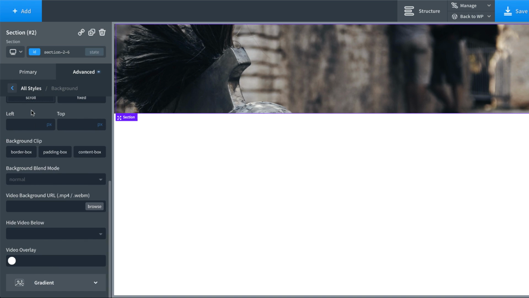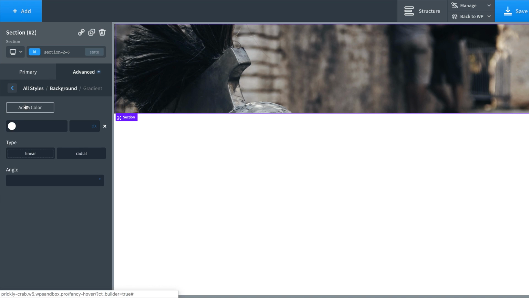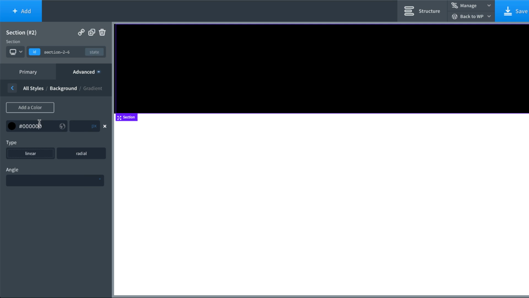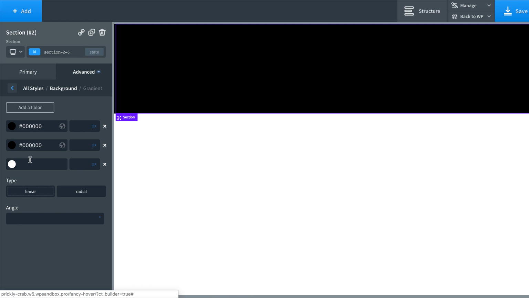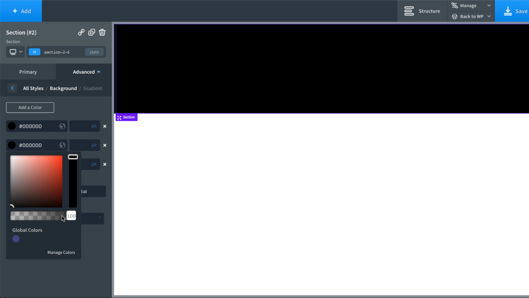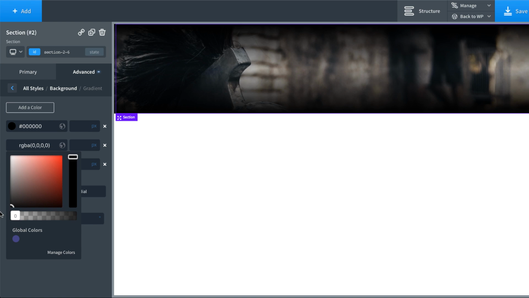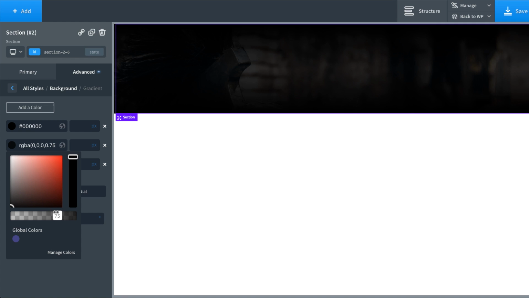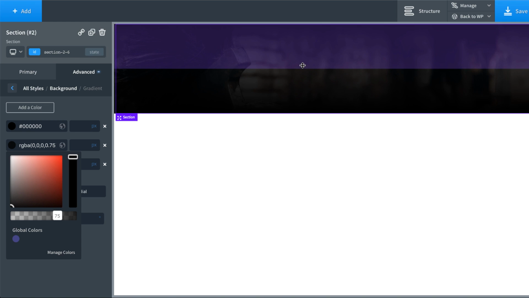So to do that, we're going to apply a gradient. And we're going to add black. And we're going to add black three times. You can use as many colors as you want in a gradient in Oxygen, not just two. And then we're going to take this middle black and fade it out so it's about 75% transparent. So the image just barely comes through in the middle. So that's a pretty cool effect.